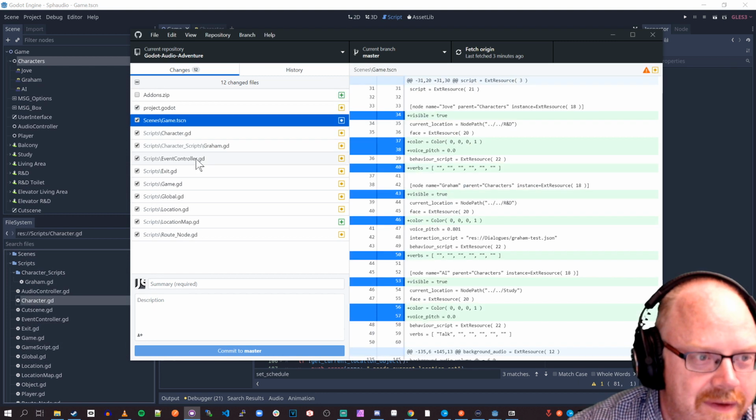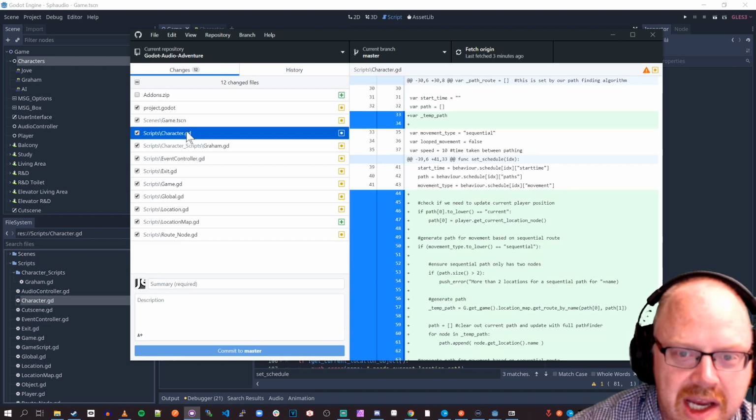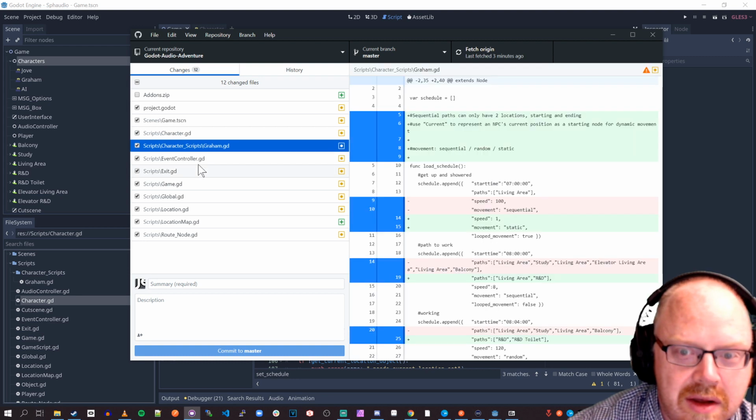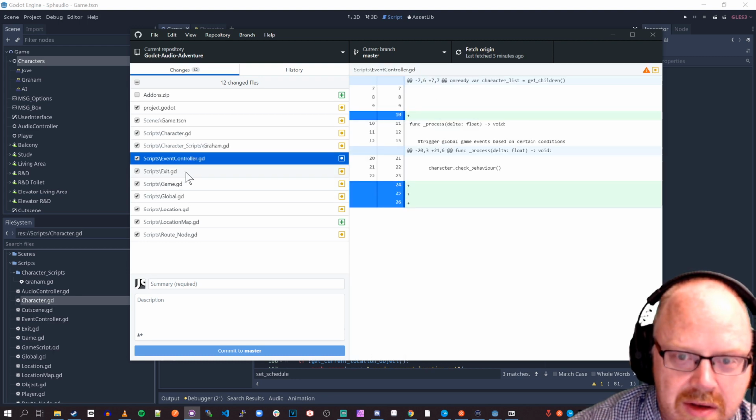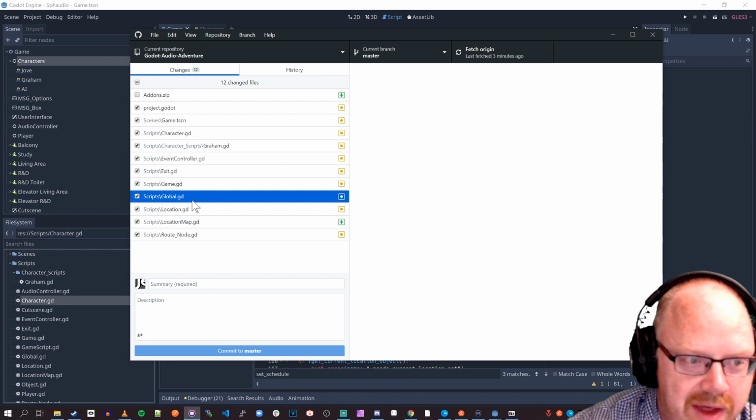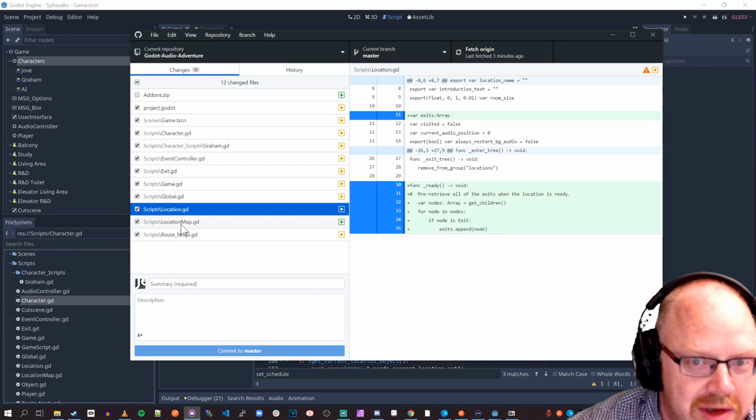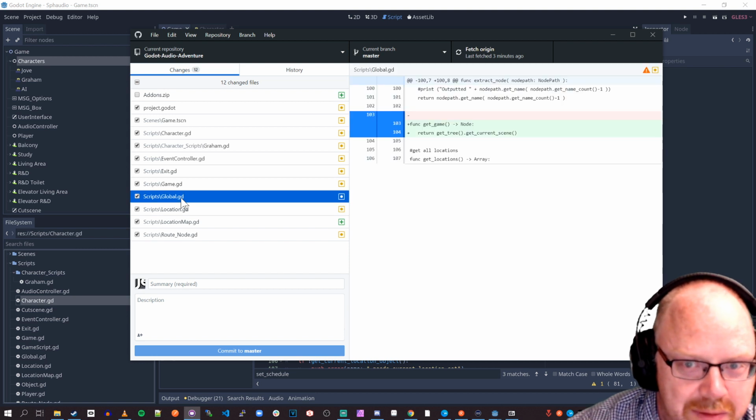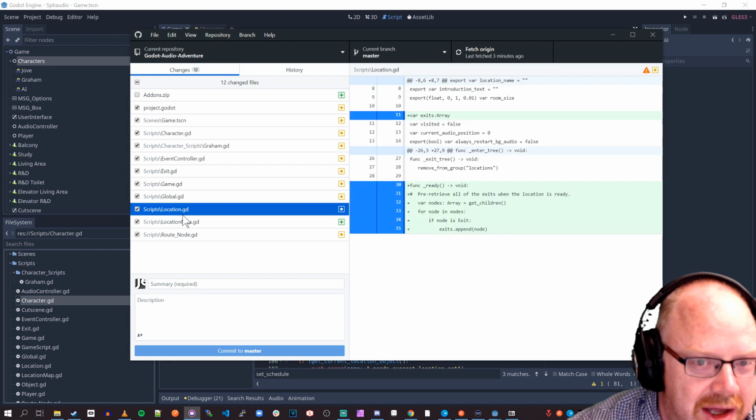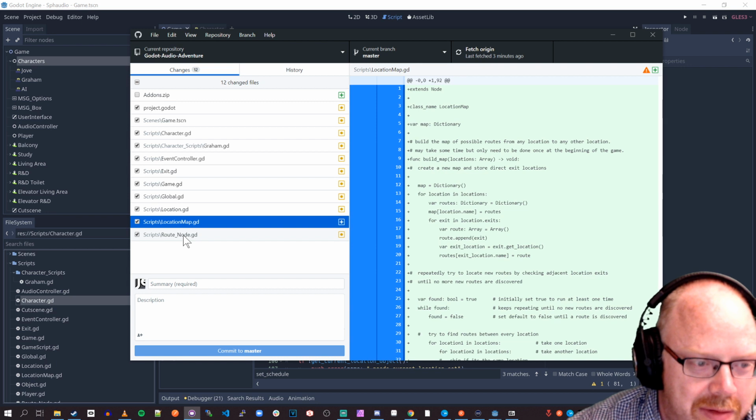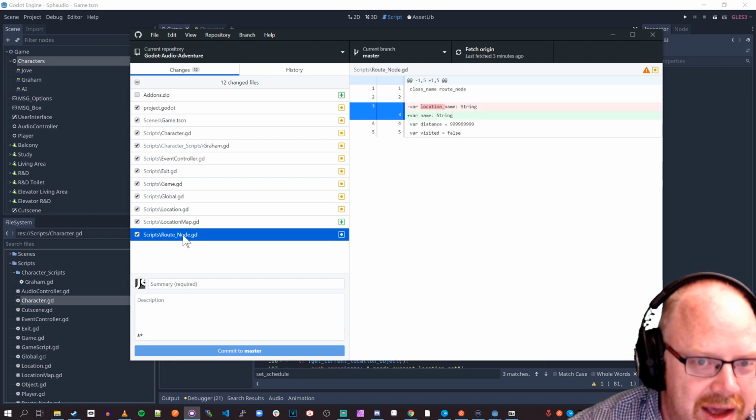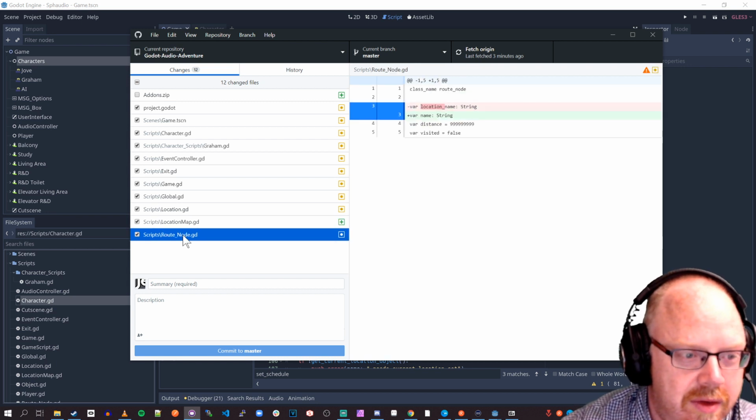Project is updated. That's fine. Game scene's updated. Great. Character scene's updated. Yes. Graham's been updated. Correct. We've implemented pathfinding through these files. We've added a helper function to a global that we didn't use. I don't know whether we need it anymore. Might ditch it. Location map. Thank you, 1bit. And root node.